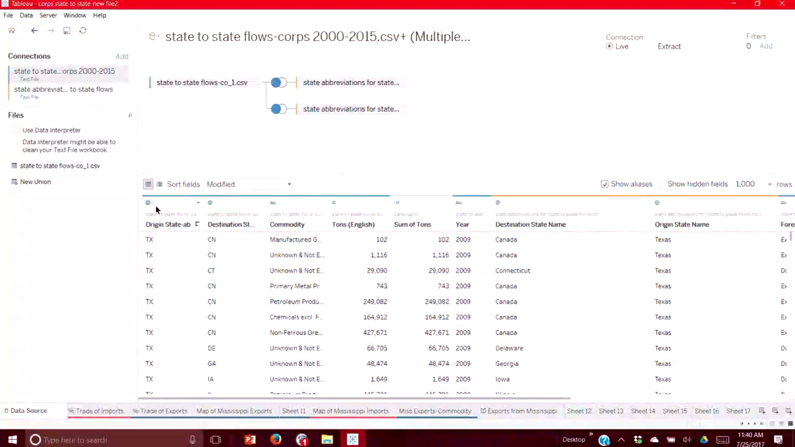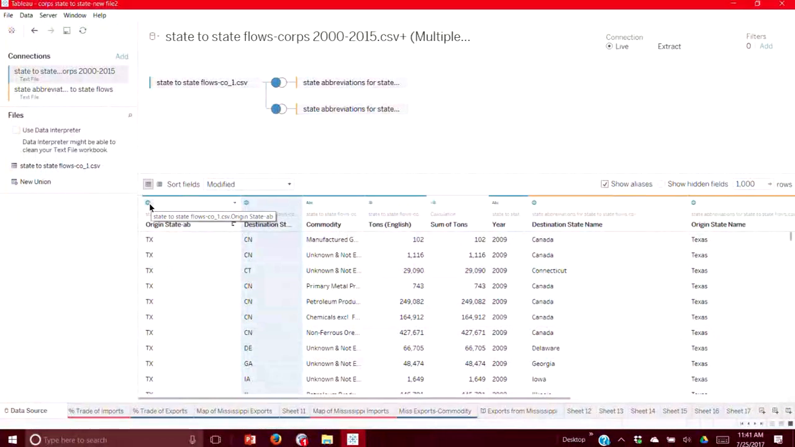Basically, we're now looking at the data set, and we're going to go individually through each column and talk about each one. I'm at the origin state dash AB, for abbreviation, and if you notice, it has a globe icon above it. Tableau View shows you metadata about the information. A globe means it can be displayed on a map as a thematic element, so it can be linked to some type of mapping.